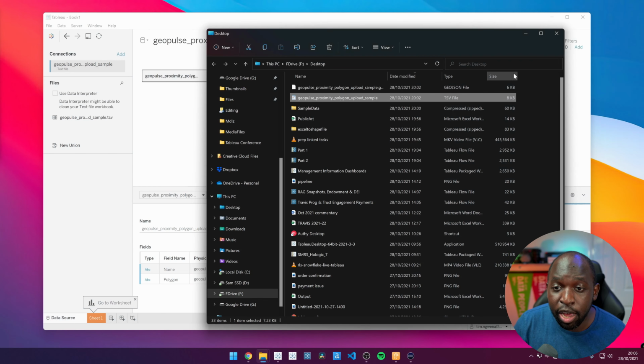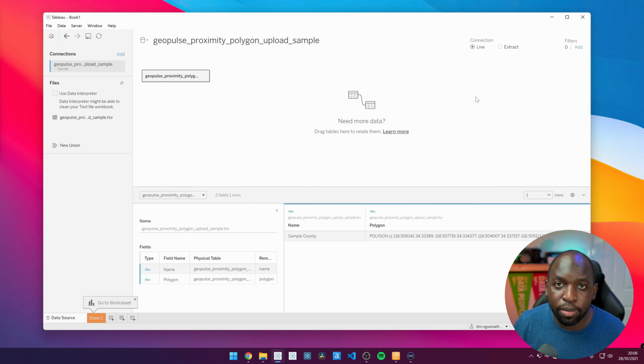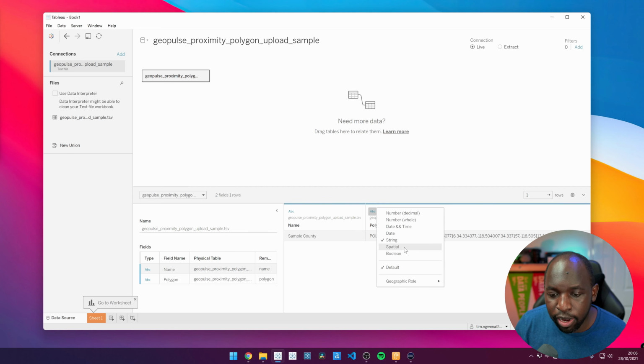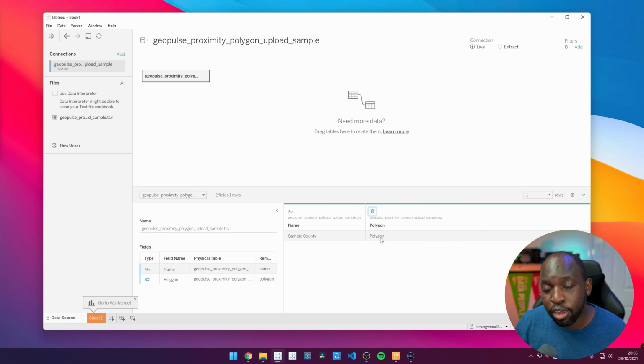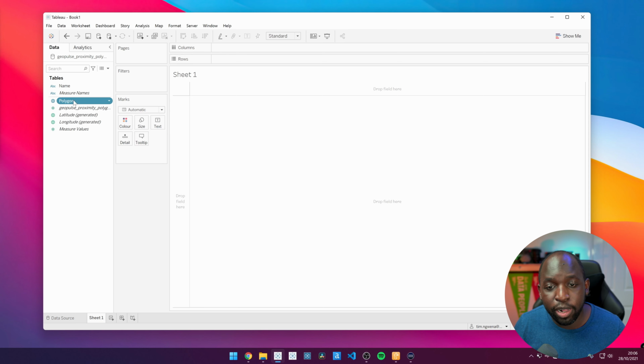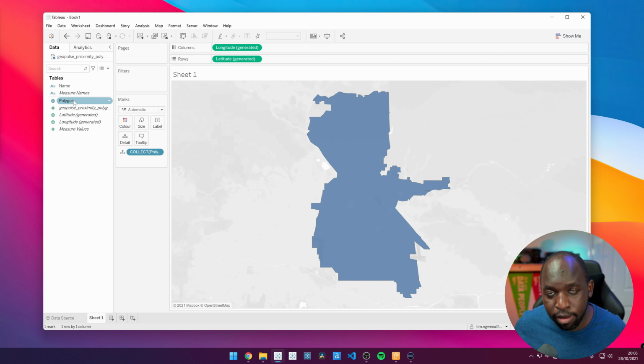Now, previously, you'd have to run a script to get all of that set up into a shapefile. Then you could bring it into Tableau. But with this feature, you can just go here to where it says ABC and select the spatial option, and there you go. Tableau turns it into a polygon straight away. And when we go to sheet one, we can double click the polygon and voila, we have the spatial data ready to visualize.